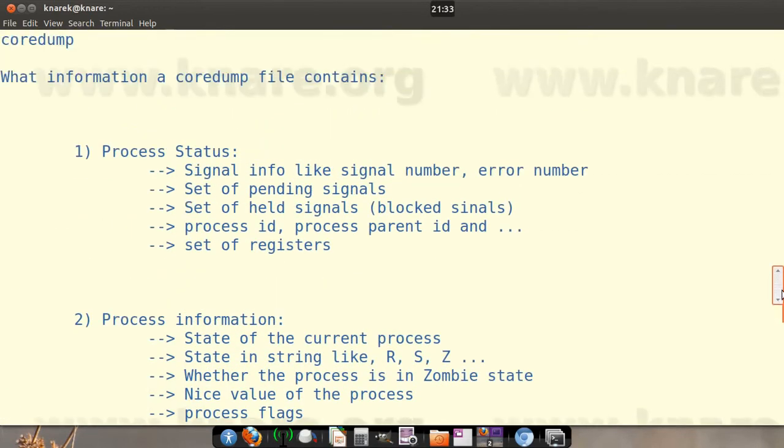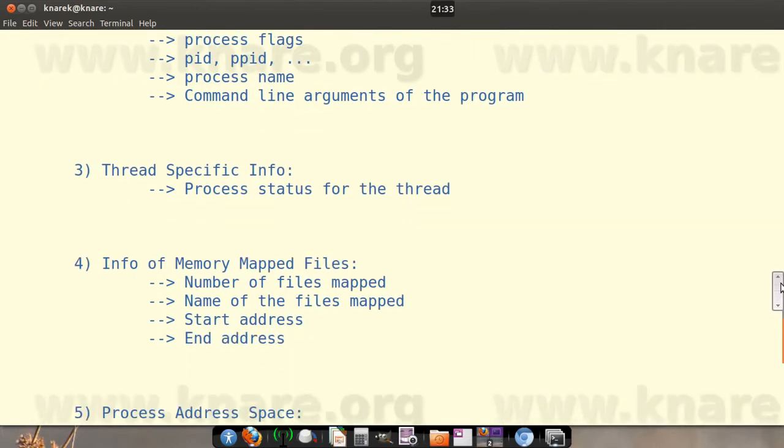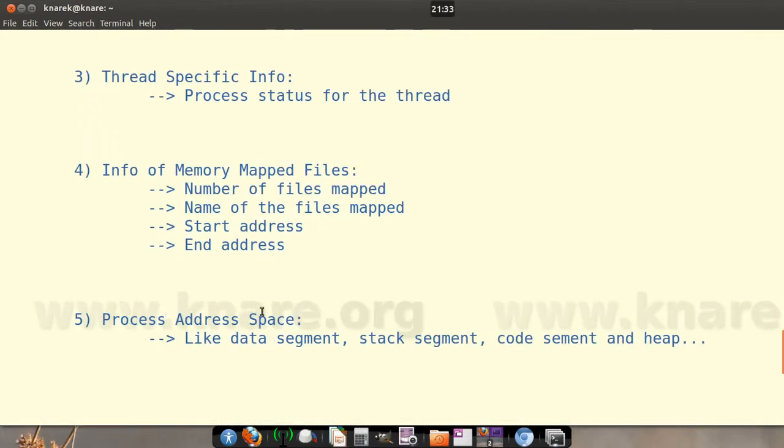So let me show you briefly what information a core file contains: process status and the process information, like arguments, and the thread specific information if there are any threads in that particular process. One more thing is memory mapped files information, and the final and very important thing, in our case at least, is the process address space. Whole process address space will be copied into the core file.